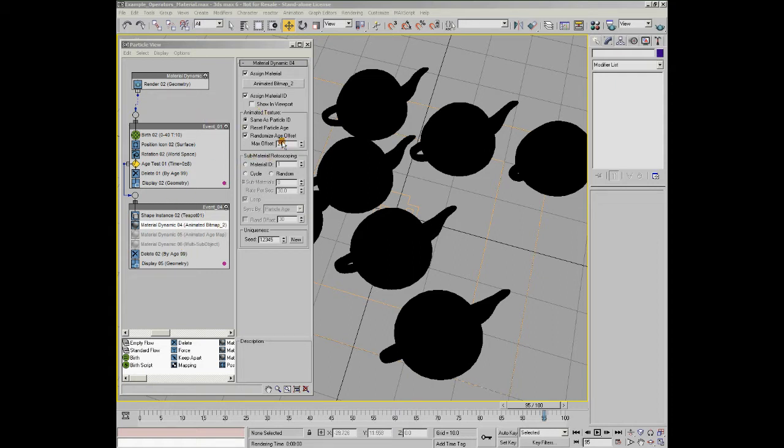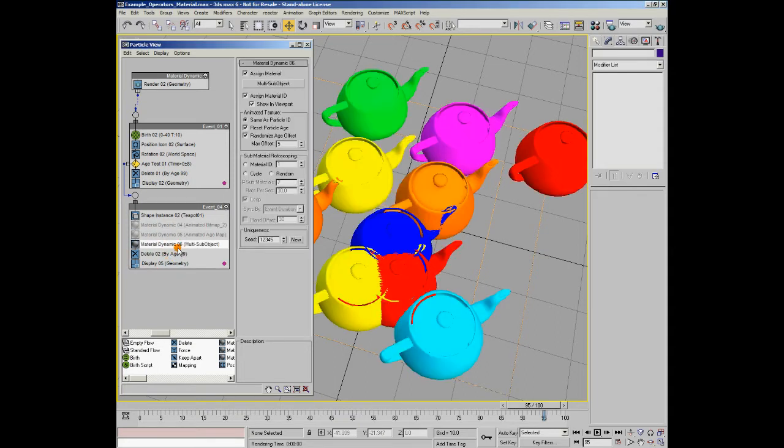So let's have a look at the next set of options, which is the submaterial rotoscoping. And for that, I'll go back down to the material dynamic operator, which has the multi-sub-object texture material applied. And these options allow greater control of the assignment of material IDs to your particles when you're working with multi-sub-object materials. In this case, the assignment is dynamic.